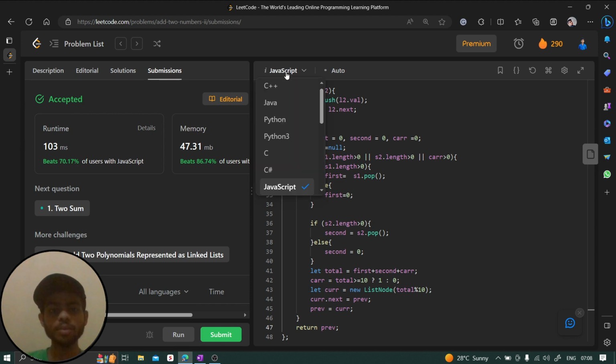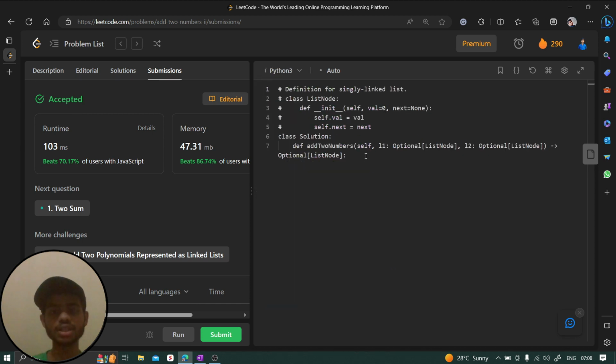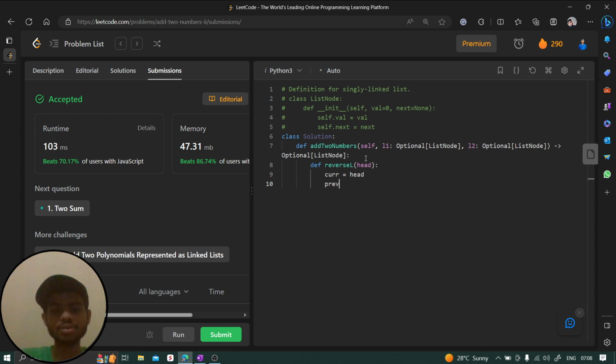Now let's move to the Python programming language, and there we are going to use a reverse logic, or we can reverse two things, right? So first of all, I'm going to define one function that is reverse linked list. So here guys, in this function I'm going to take a head, and take a current node which is equal to head, take a previous which is equal to None.